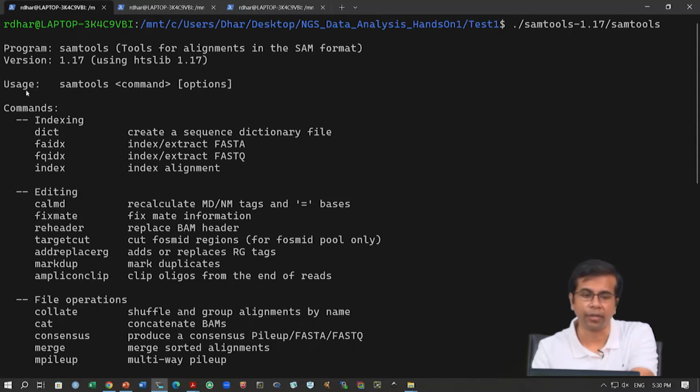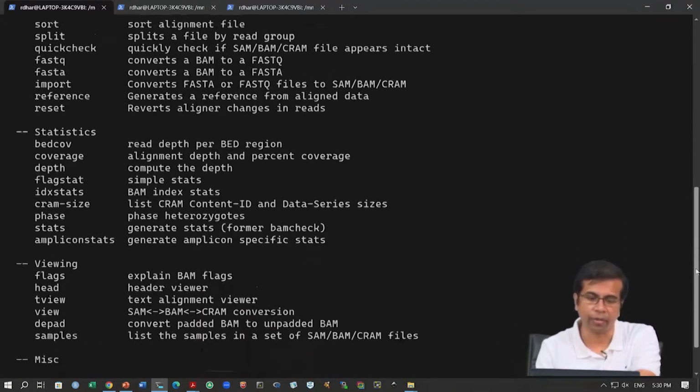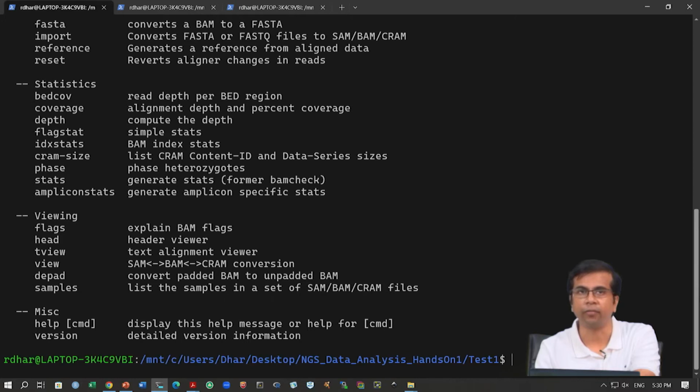So, usage. You can see the usage as before: samtools, command and options. There are different commands that you can use here. They are under different operations, so you can see indexing, editing, file operations, statistics, viewing, etc. We will use some of these commands, and also with some options. The options are not given here because you will find them in the manual on the web page.